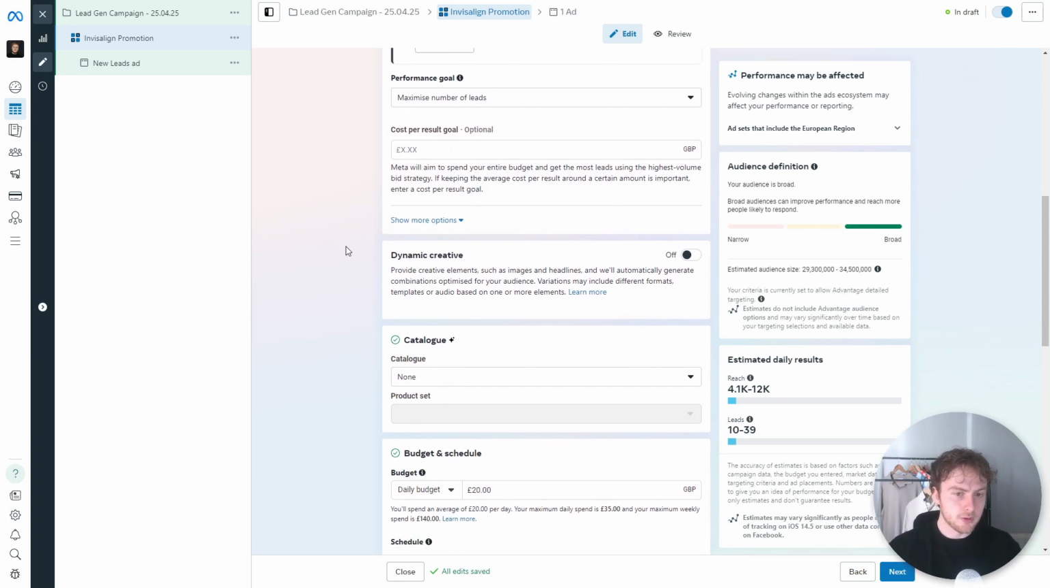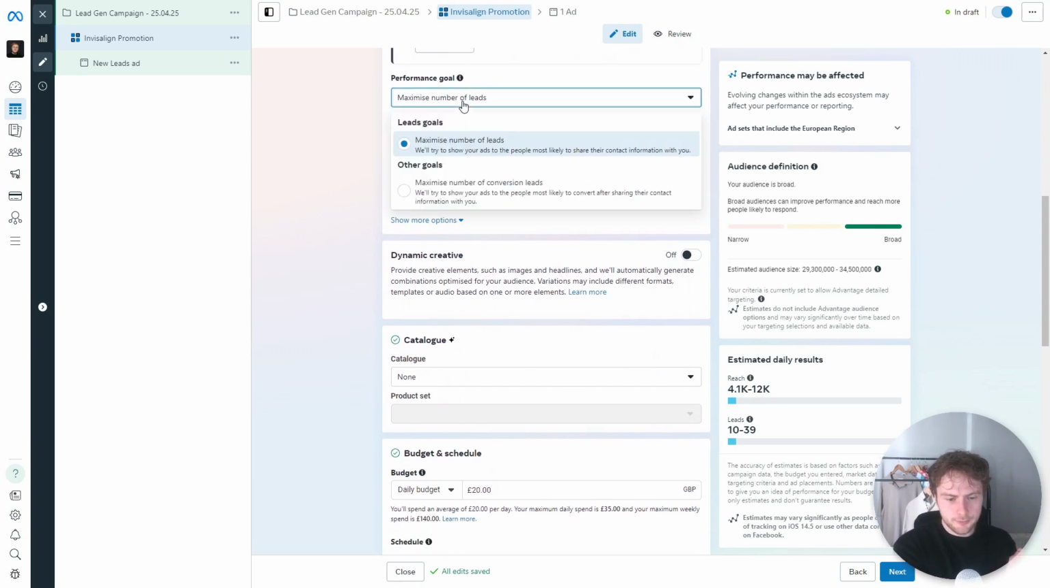Now this performance goal, if you remember a few minutes ago, I was talking about there's an option for maximize number of conversion leads. You can't set that up yet because you haven't given enough data to Facebook, so you can only select maximum number of leads. But you do want to set up the option for maximum number of conversion leads. I'm not going to cover that in this video because the way to implement it changes dramatically based on your CRM. If you have one of the main CRMs like HubSpot or Salesforce or Go High Level, there are some partner integrations, but if your CRM isn't one of those, you have to use custom code.